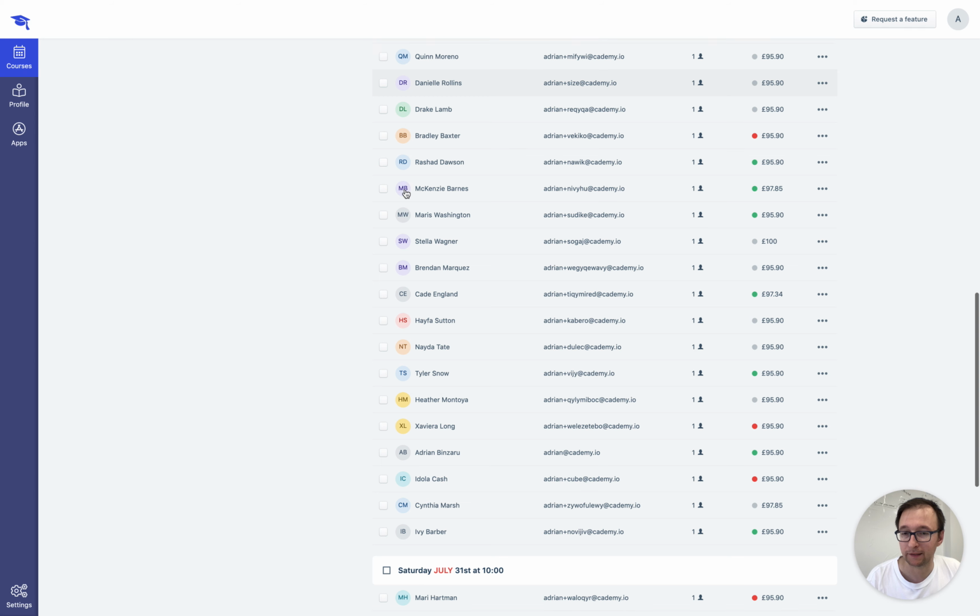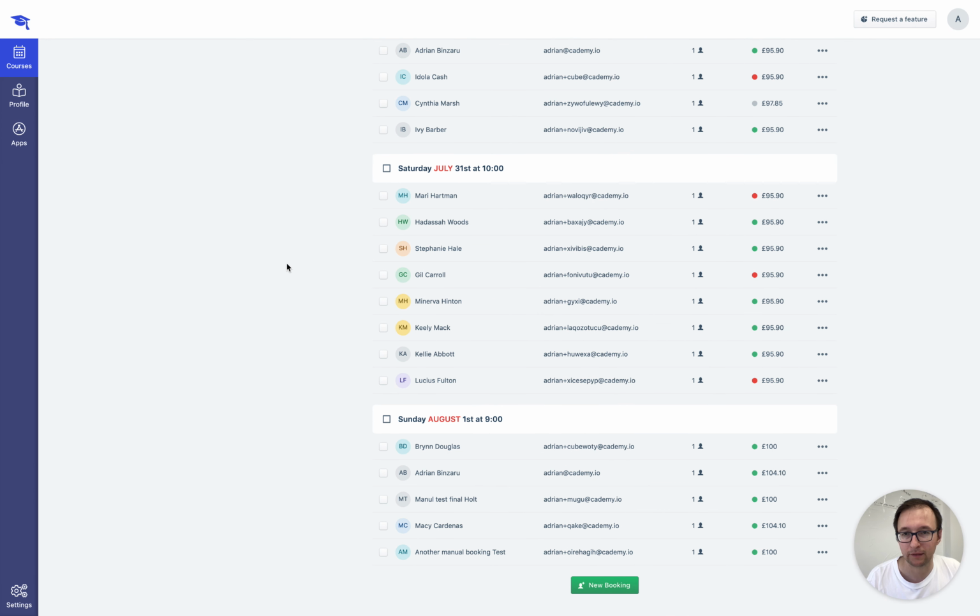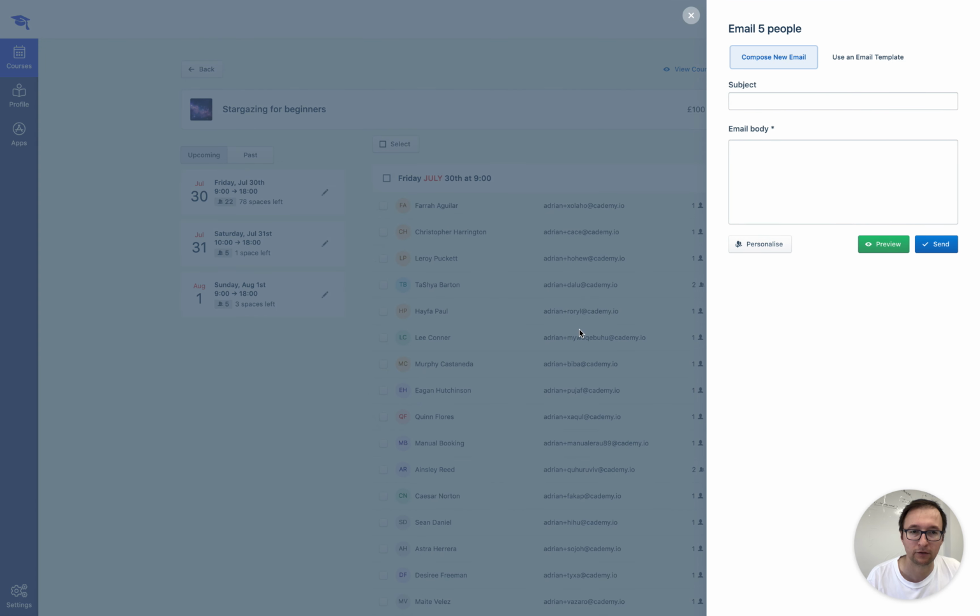You can bulk select as well. I have quite a lot of people in this dummy class that I have set up here, and rather than go individually, I can just click here and say select all, and that's going to select them all. I can select specific ones, like the ones who've successfully booked or the ones who've cancelled, and so on. I can just select those like this, and then I click to email.